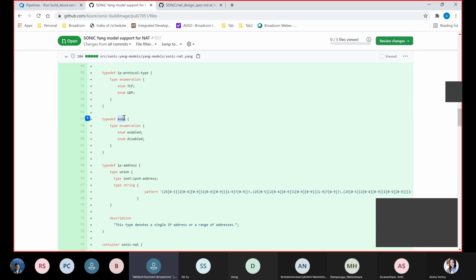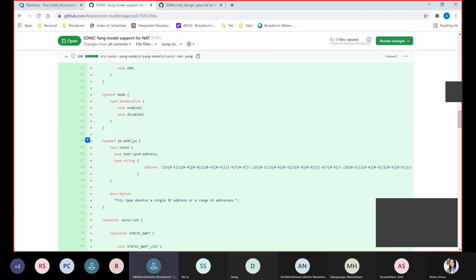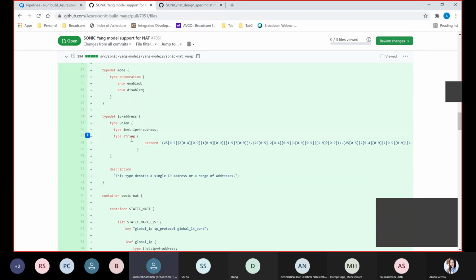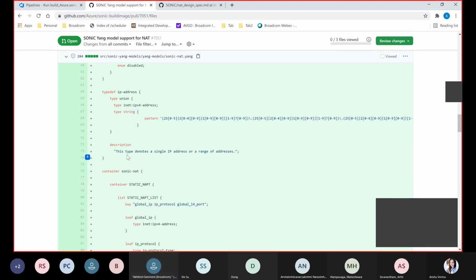And corresponding mode, we have a global table in the NAT where we mention whether NAT is enabled or disabled. So for that purpose, I have added a typedef of mode, which says enable or disable. And in the NAT, we use IP address translation, with a single IP or a range of IPs. So for the purpose, I added a string using a pattern. This description says that this denotes a single IP address or a range of IP addresses.